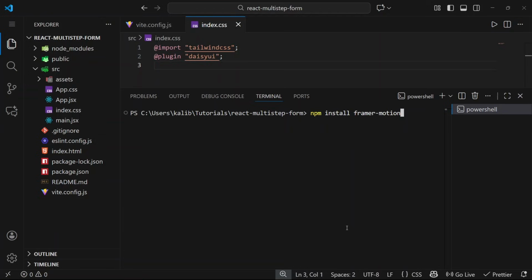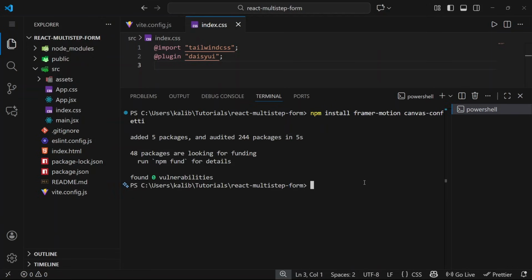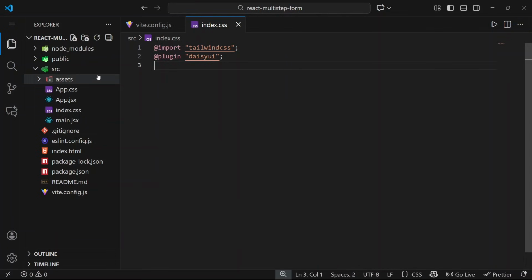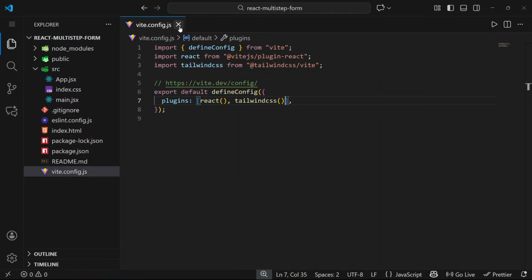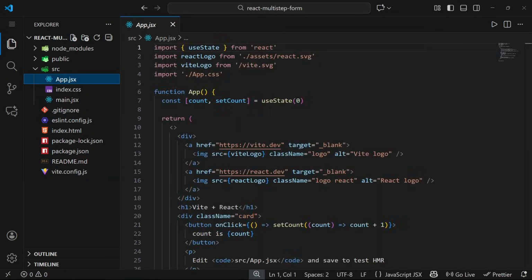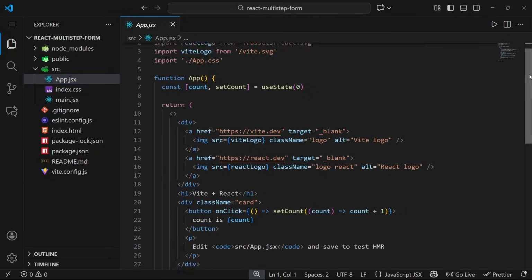We need it for animation, okay? And for the confetti animation, we can write canvas-confetti. So let's install them. Okay. For now, let's close our terminal and we can delete the assets folder, for example, we don't need it, and the App.css file as well. And inside App.jsx, we need to remove this boilerplate code.